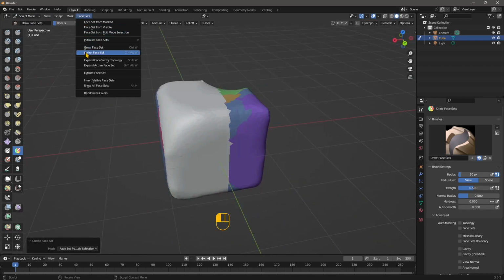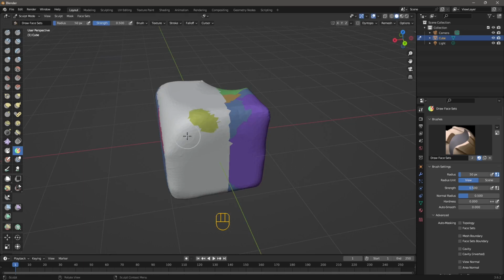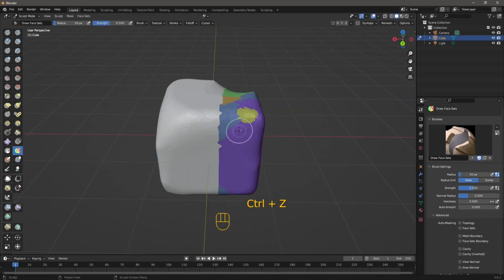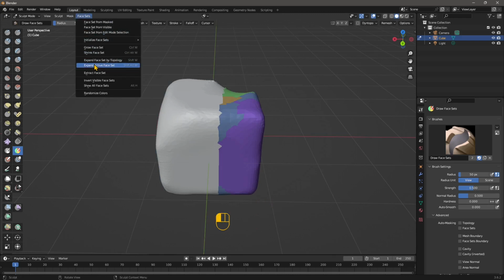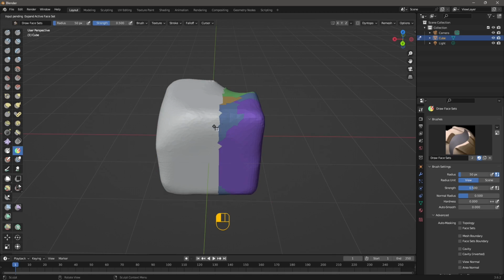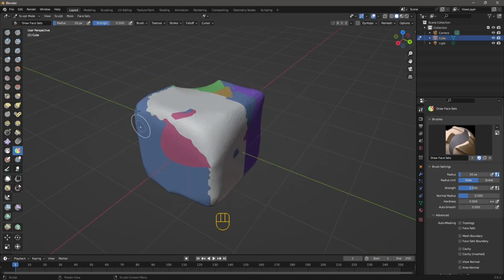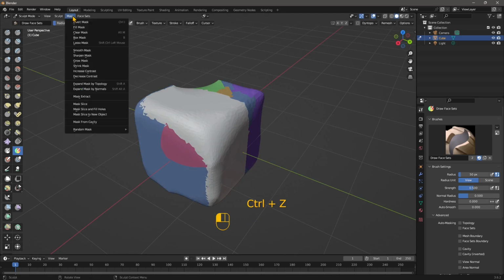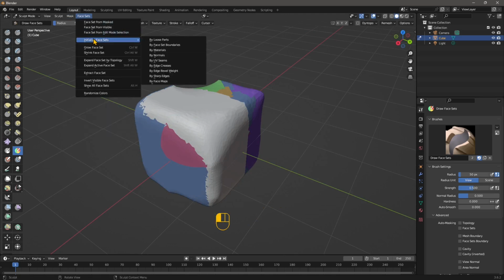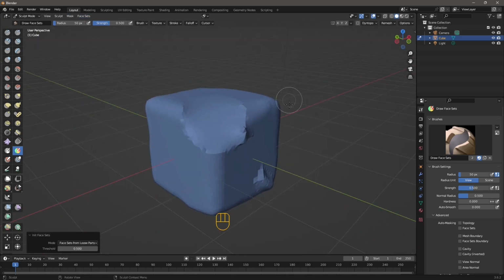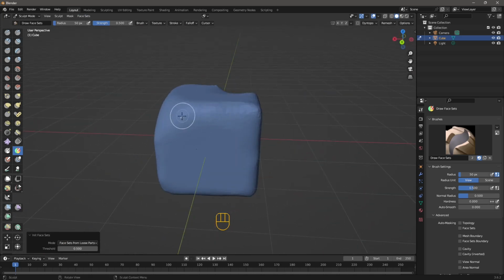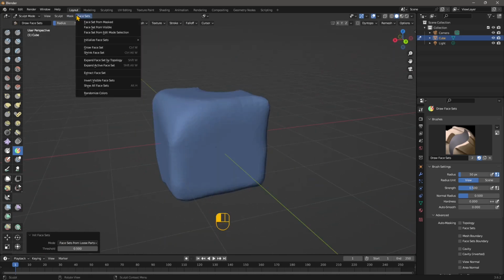Or we can expand the face set by topology. So it's gonna expand a face set using the structure of the object, or we can do expand active face set. So it's kind of expanding everything here. We need to clear a little bit. So we can also use initialize face set. We can do by loose parts, which means that it's gonna get all the parts of the mesh and it's gonna create a face set for that.